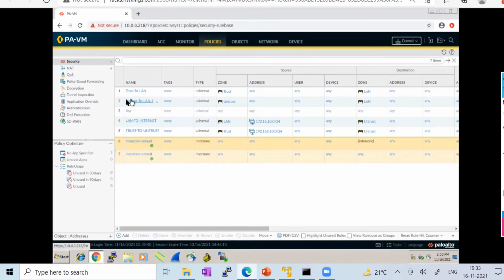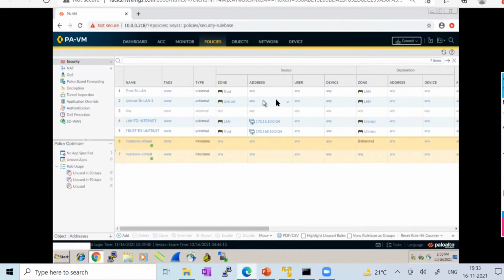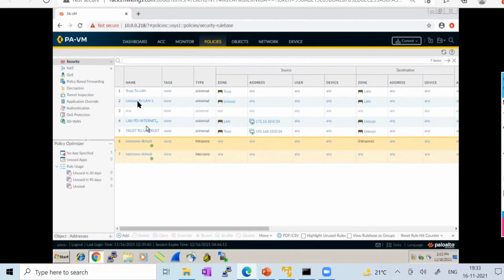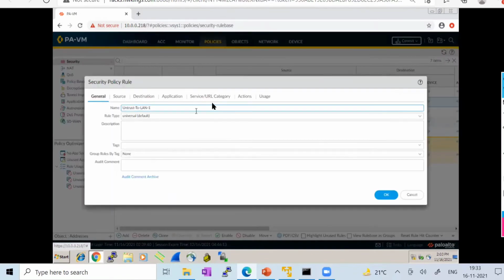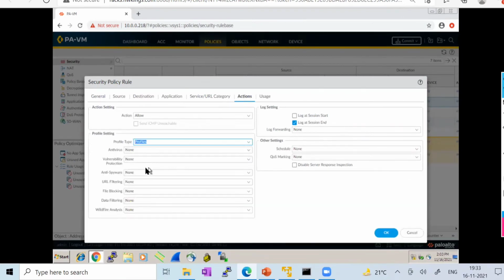So if you look here, we have a policy created from untrust to LAN. In this, if any source from untrust is accessing the LAN zone, I can go there, go to services and action, and go to the profile. In profile, here is the vulnerability protection. I can apply this lab VP and then click OK.